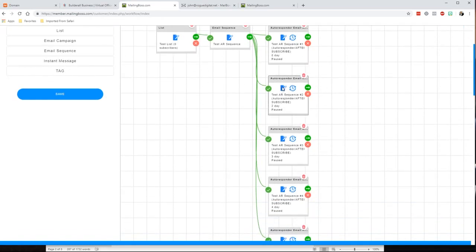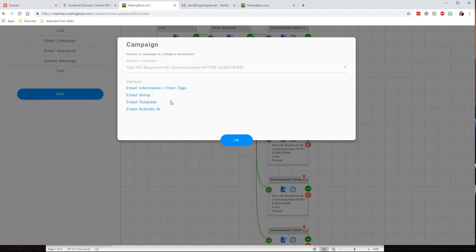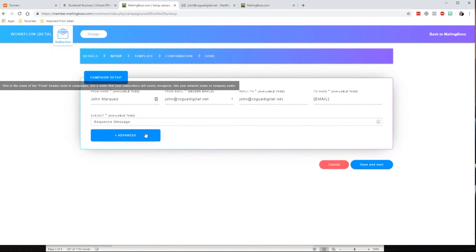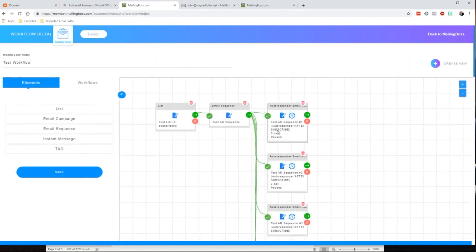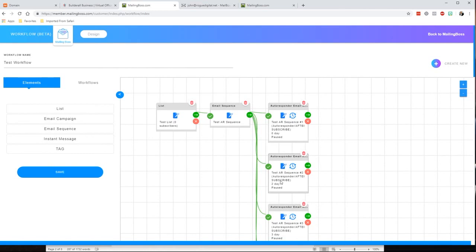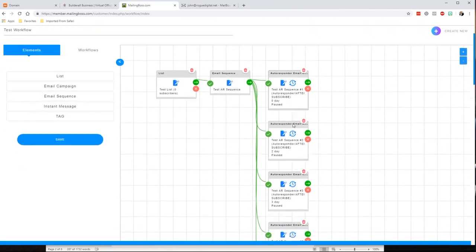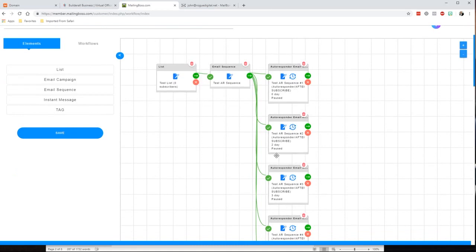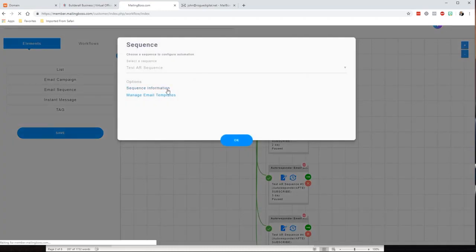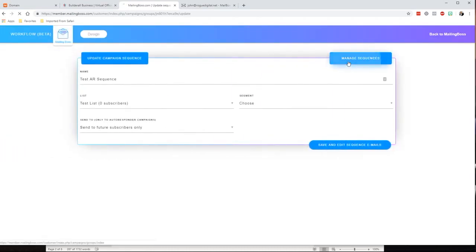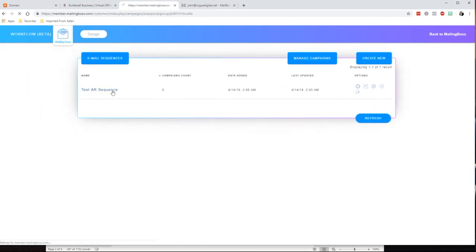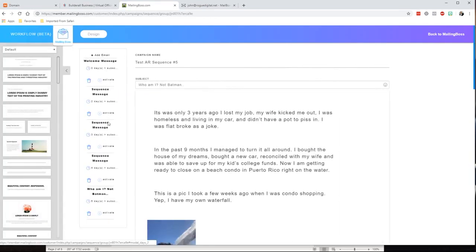Next, you would edit the second email. Not in there, sorry. Okay, in order to edit the next emails in the sequence, you're actually going to go to where it says email sequence, click on that, sequence information, manage sequences, and then go to your test sequence. Now it's going to load up all the emails right here on the side. You're going to go to the next email, click on it.